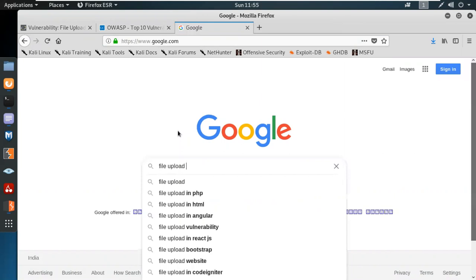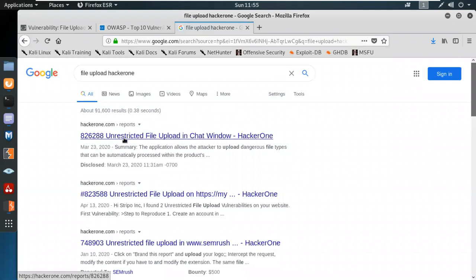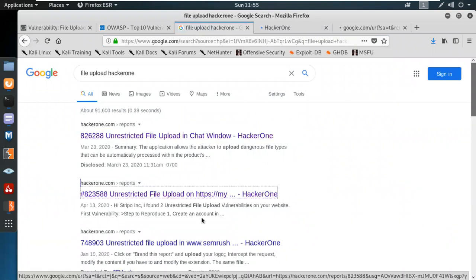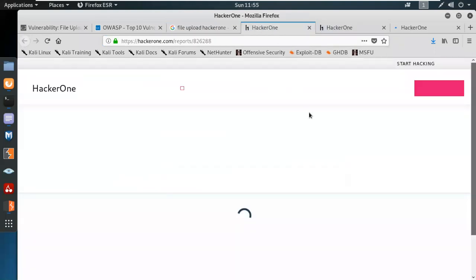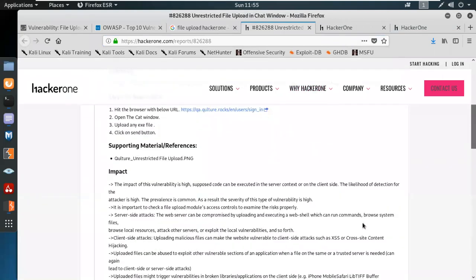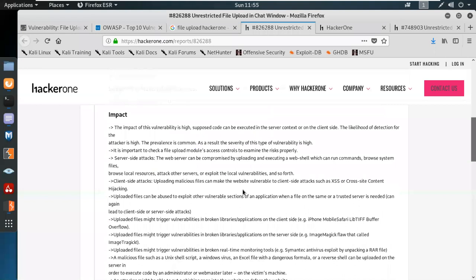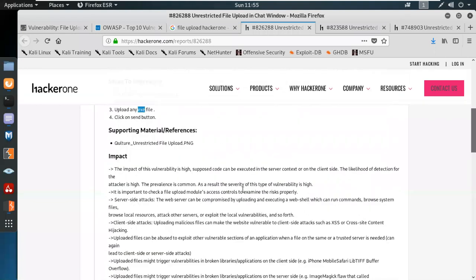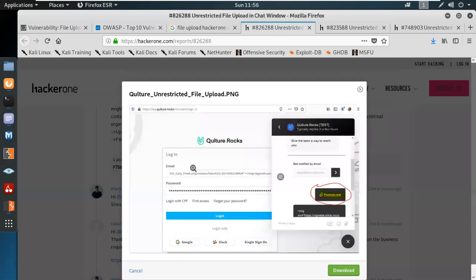File upload, HackerOne report, 2020 March, April. See, they have given a proper summary of that file, how we can upload an exe file on the server side, an exe file which is a disaster. They have given the steps that we can follow, the impact, and the PNG file. Postman.exe.